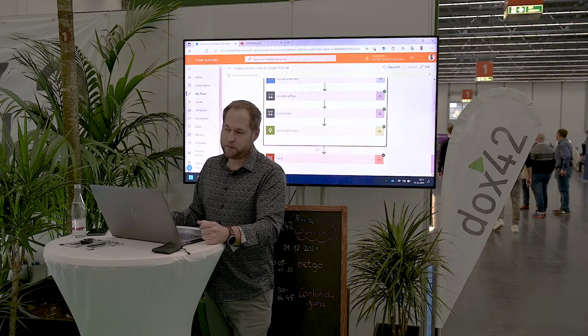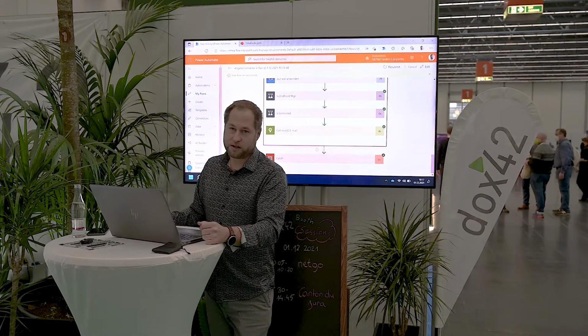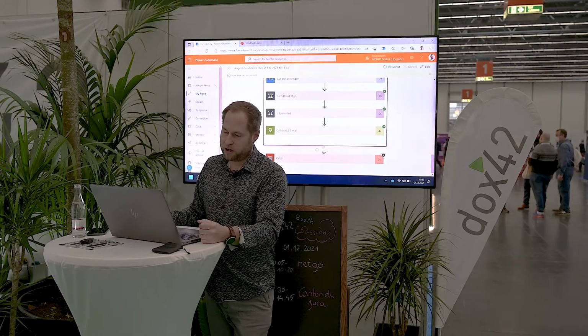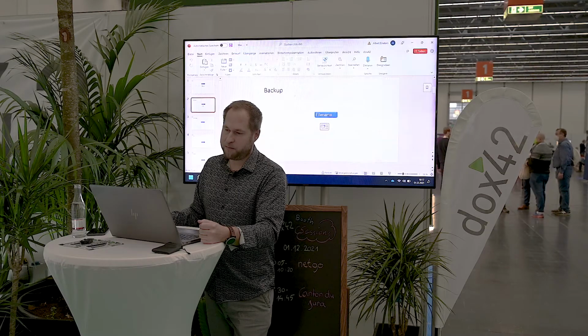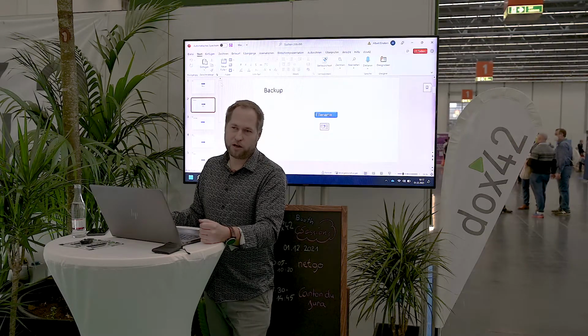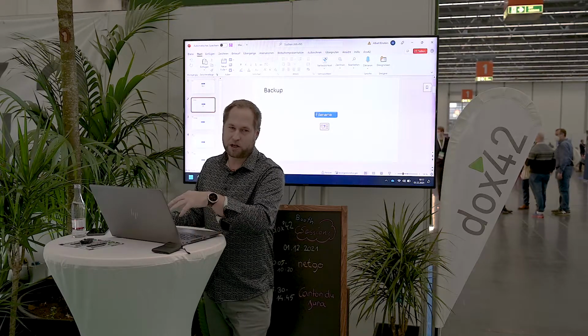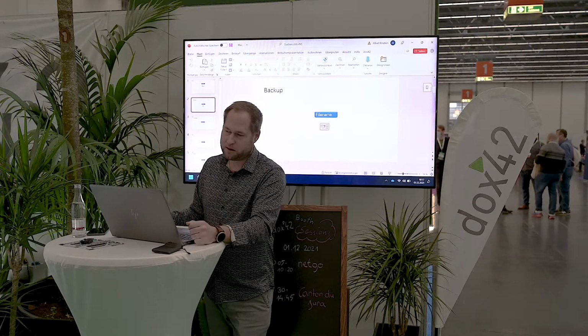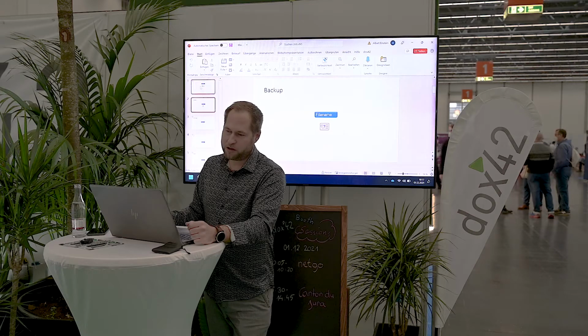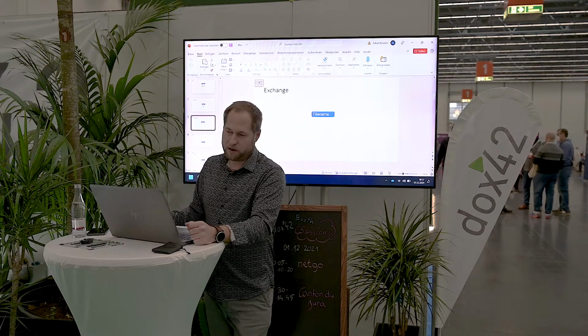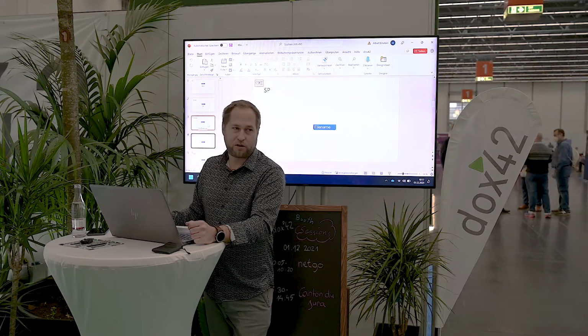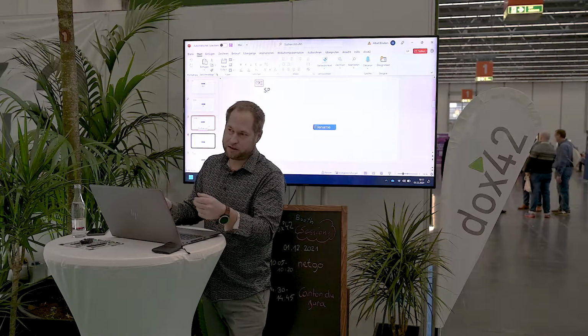A little bit of what's in the background. You see the mail is sent. We have some templates. With dox42 you can use different Office templates. PowerPoint, we see it's PowerPoint generated. You can use Word, Excel. And in this scenario, the templates look very simple because they only merge other templates.